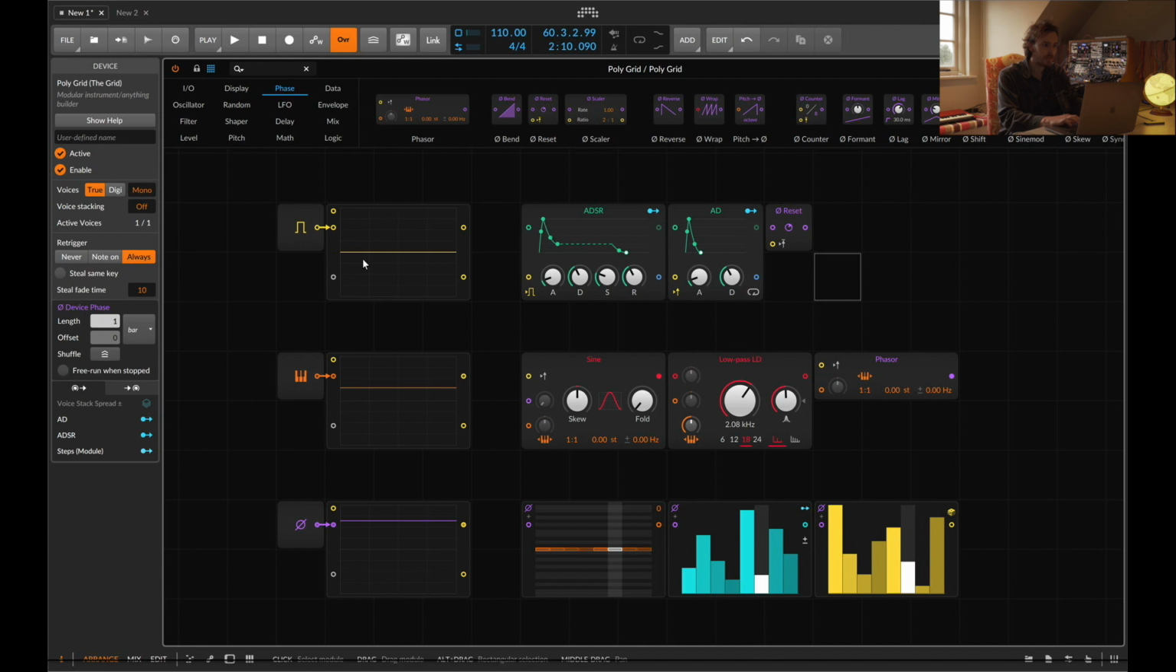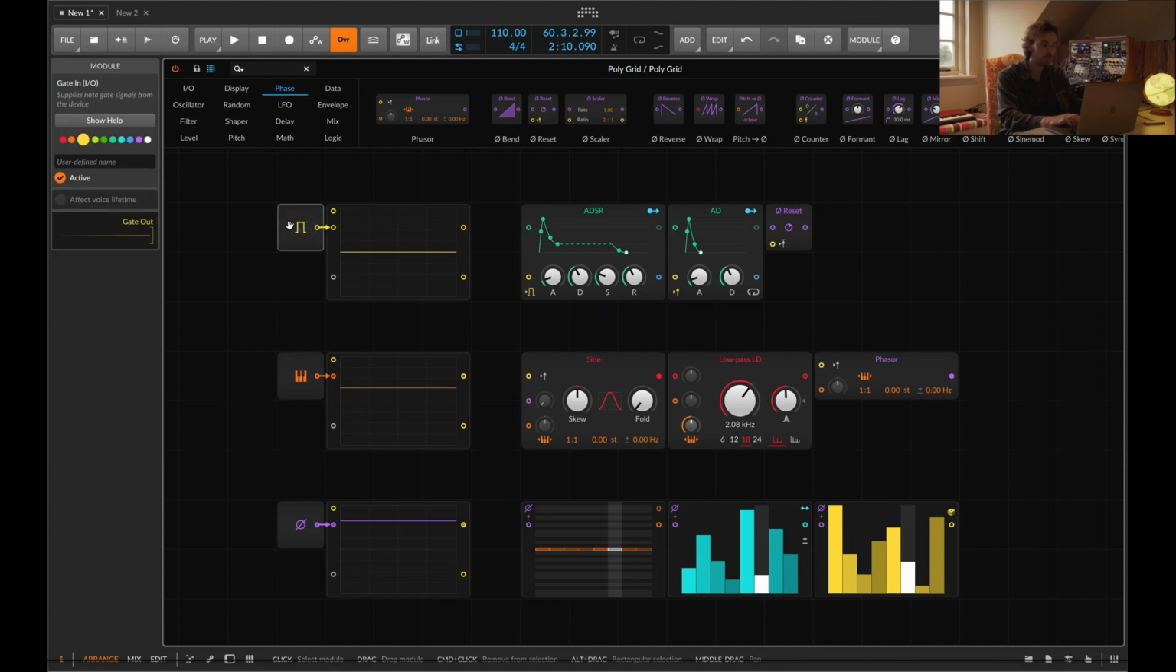So any of these yellow prechords, you can see here we've got a gate prechord. We've also got a trigger prechord, and these are in fact the same. They serve the same purpose, and they all pertain to gate information. And what gate information is, is whether a note is held or not, held or pressed.